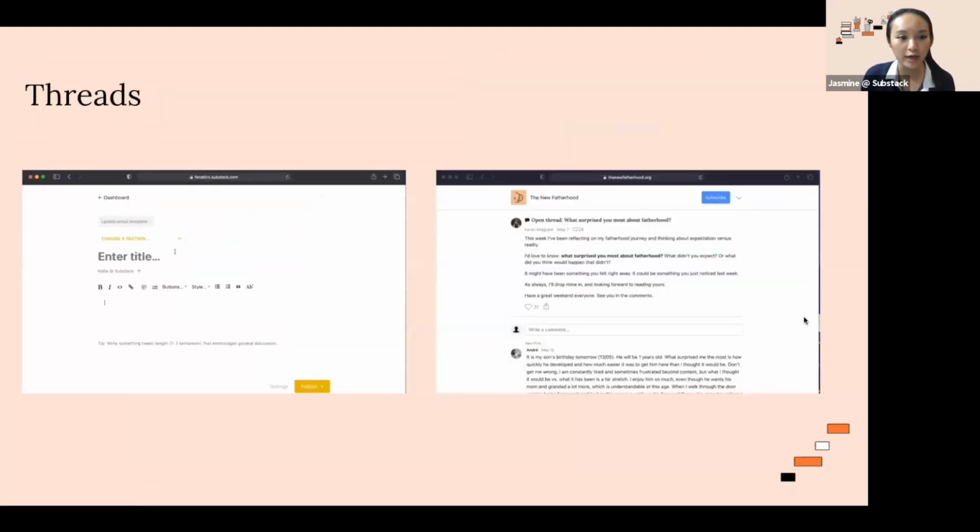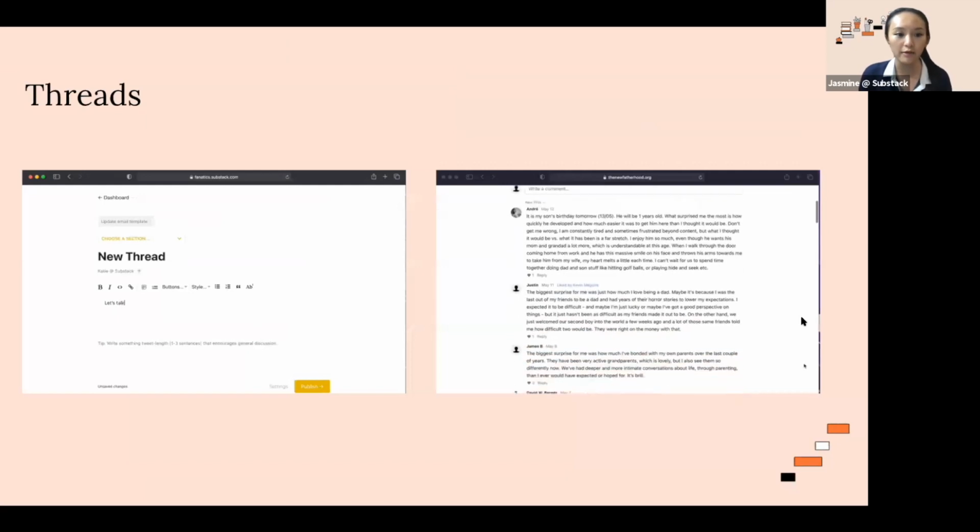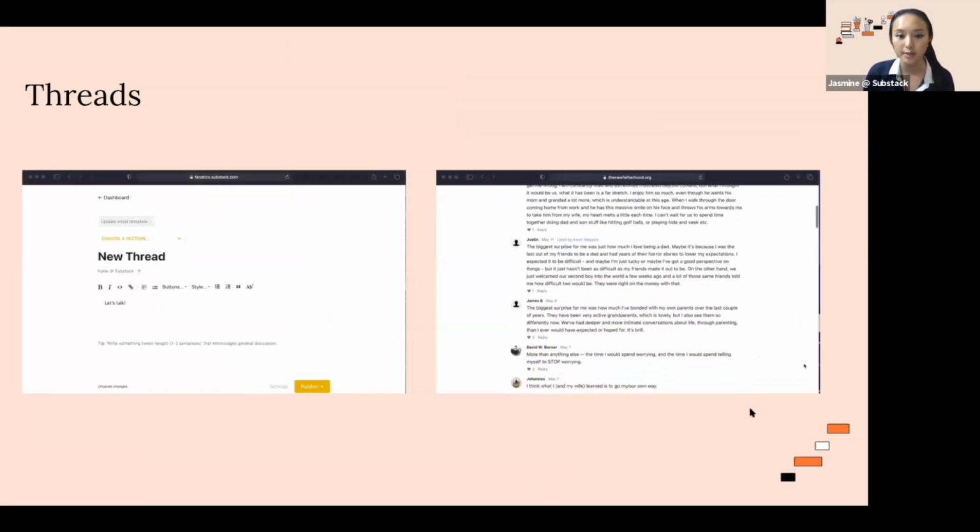And if you're not sure how to enable threads, you want to go to your settings page, enable commenting or enable community features, and you'll have the discussion thread as a type of post that pops up.